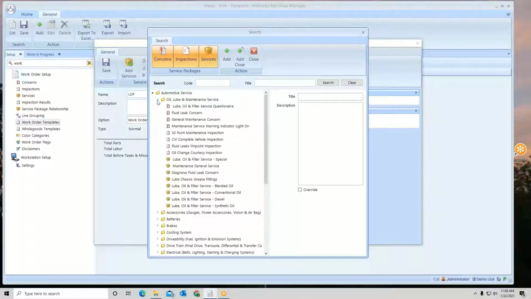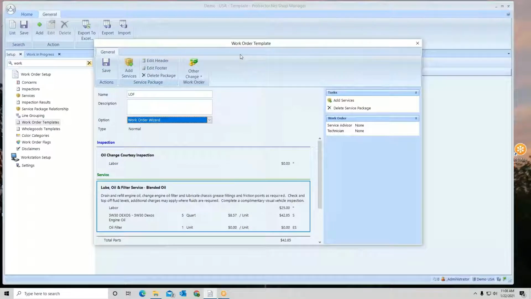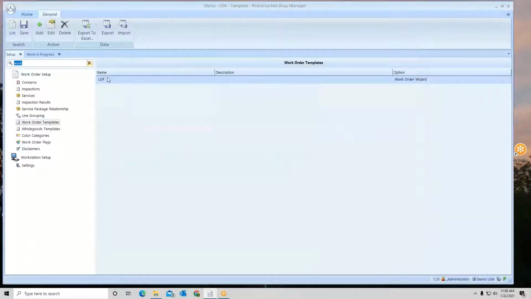So I'm going to go up, open it up. So let's say we're going to do an oil change inspection. I'm going to add, and we'll do a blended oil change. So now we're going to close it. So basically, I'm telling the system when I use this template to start a work order with that inspection and that oil change on it. Now on the far right side, you can even pre-set up a specific service advisor and or a technician. Click Save, and now we have a template.